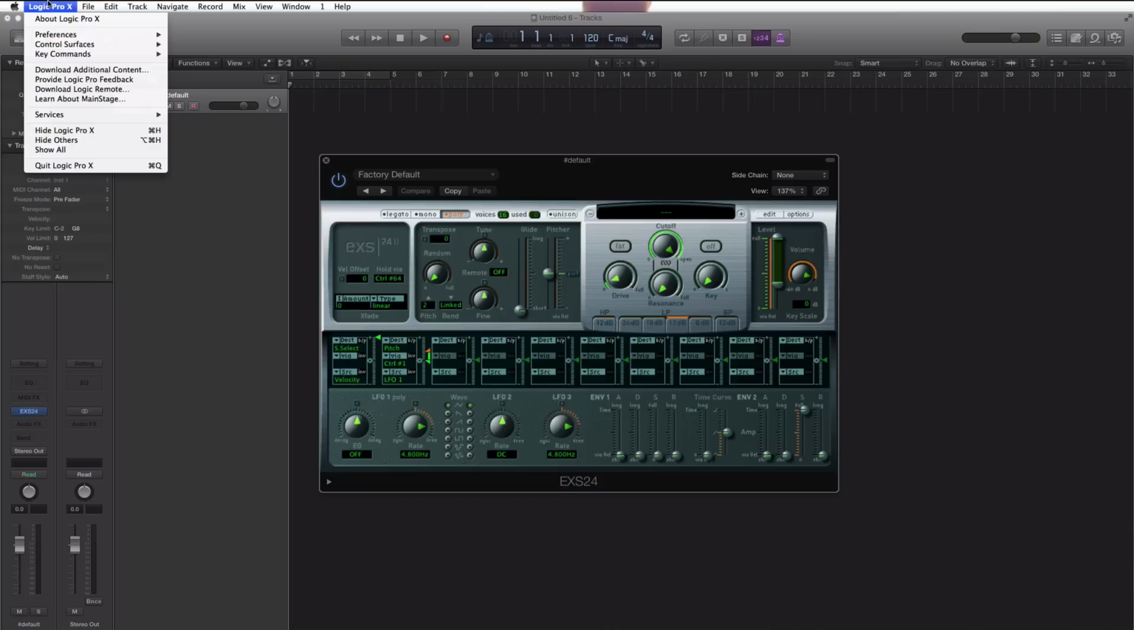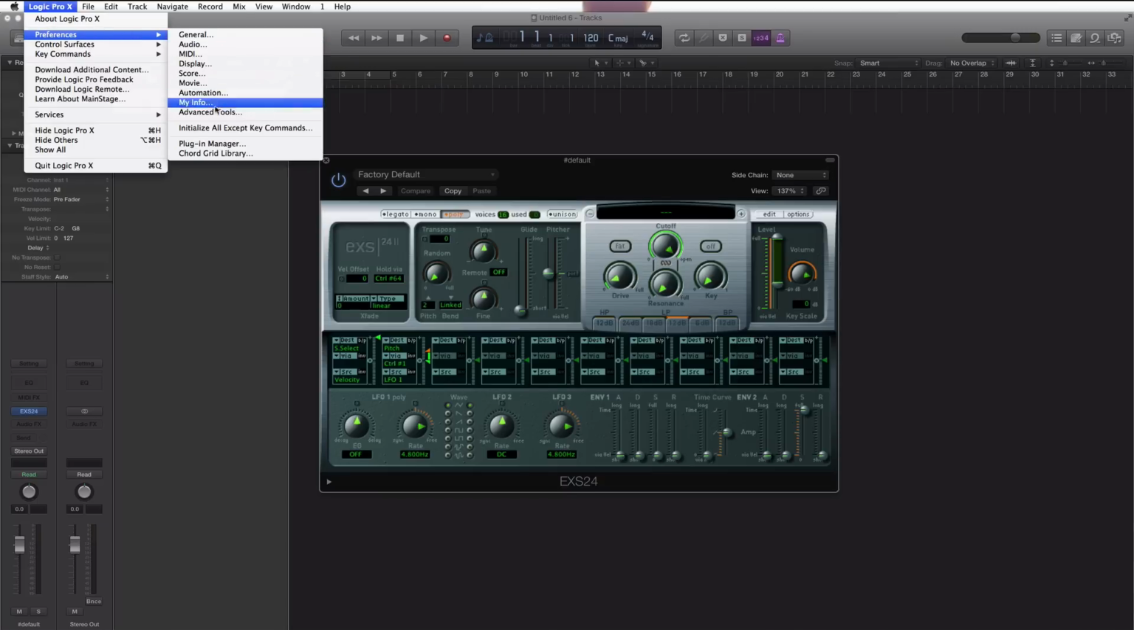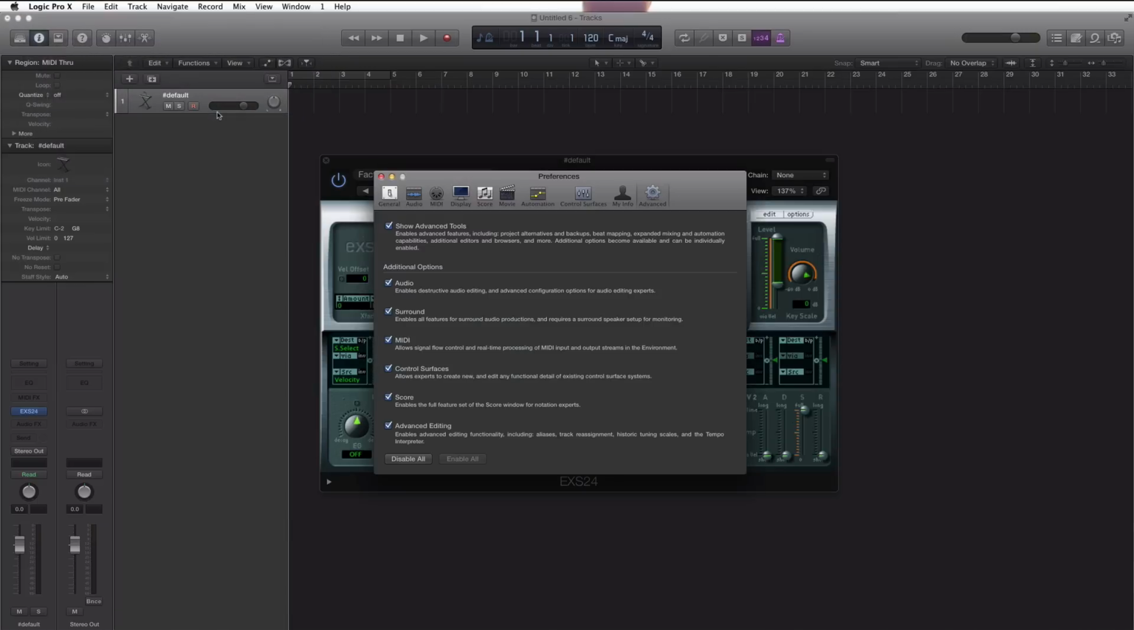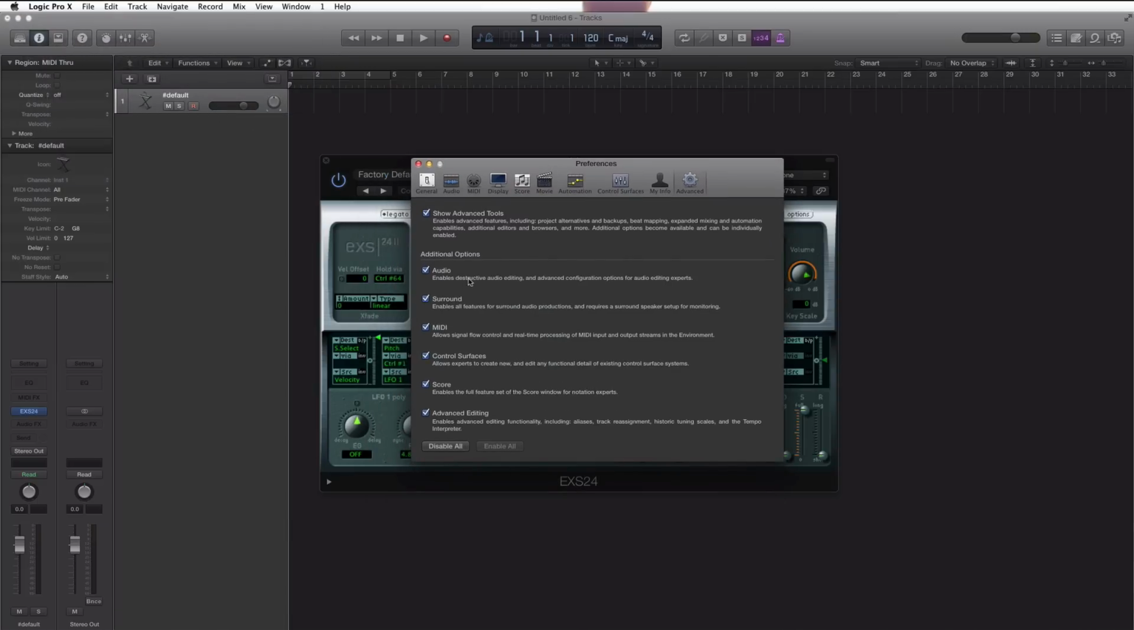As well, you also have some other options here when you go under Preferences, when you have the advanced tools selected. I'm just going to pull that back up again. Just make sure that everything is ticked off so you're using Logic to its full potential. You can go through them on your own and see if you want some of them, but I would just leave them all checkmarked and ticked and ready to go.